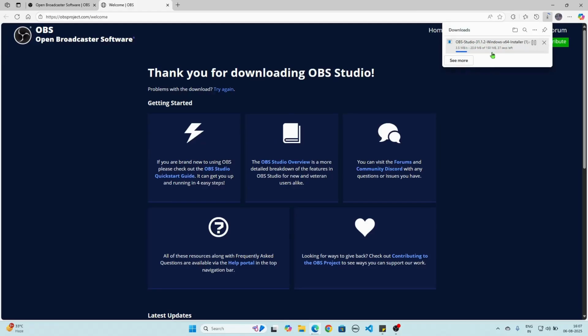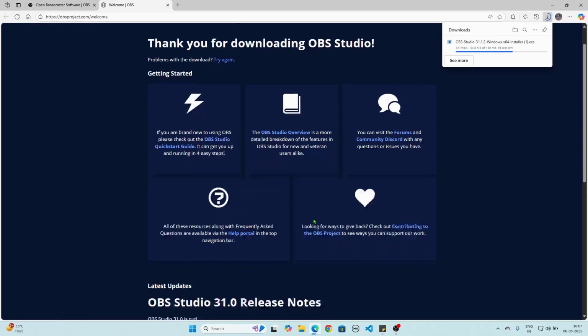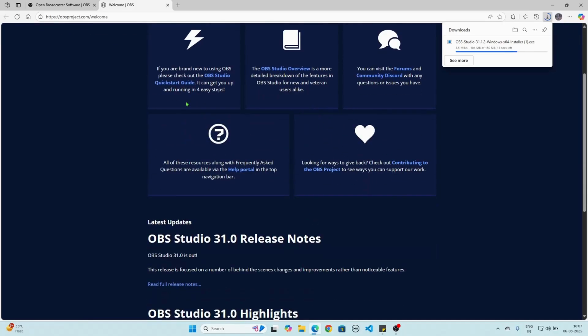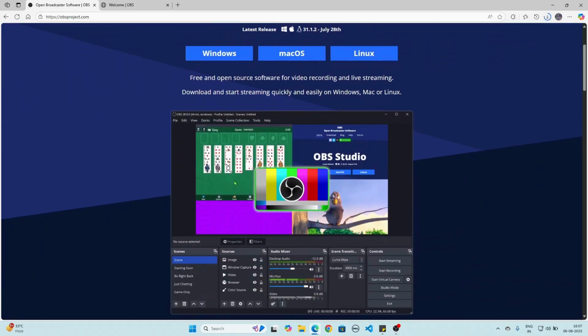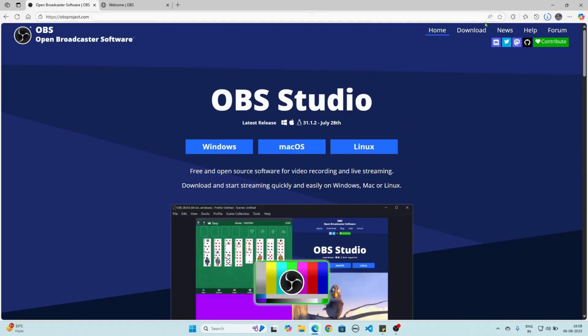Let it download. Meanwhile, I'll just walk you through what is there in the OBS Studio. When you're getting started, if you are brand new to OBS, what should you do, what is the overview of it, what are the forums or communities we have, what is the help portal, and who are all contributing to the OBS. All this information will be here. And if you go to the main page, you will see how this video recording is happening. You'll have multiple options here.